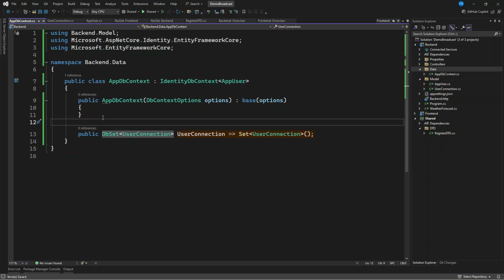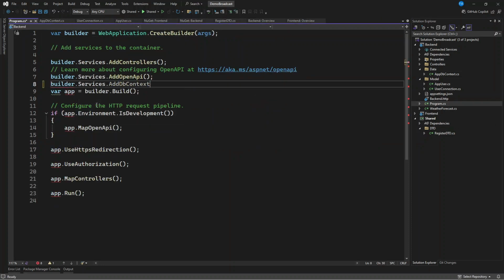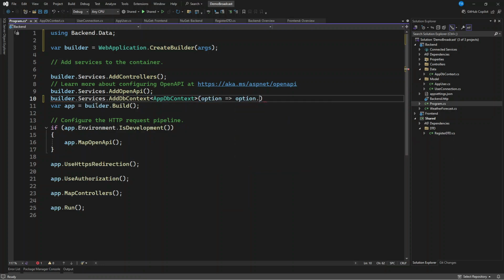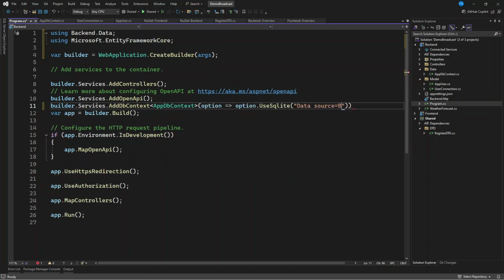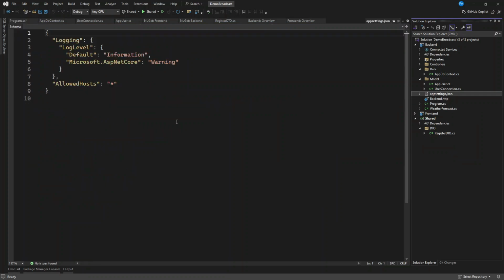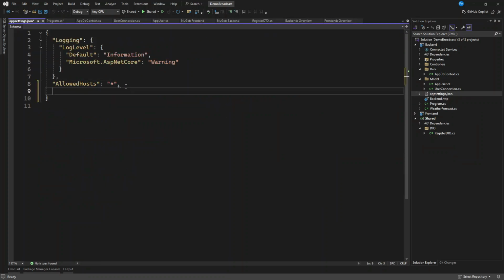So now that we have our DB context created where we specify a table name for the user connection, let's go and register our database connection. In here, you can see we are specifying a connection string, and here I'm specifying the connection string inside this. But the best way is to put that in the connection settings, so let's follow that.